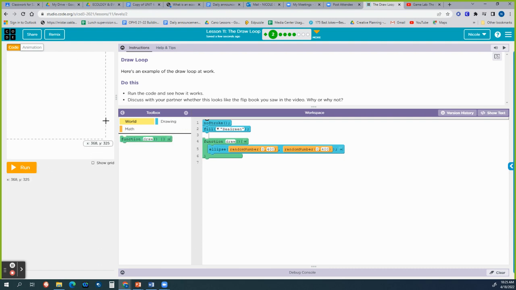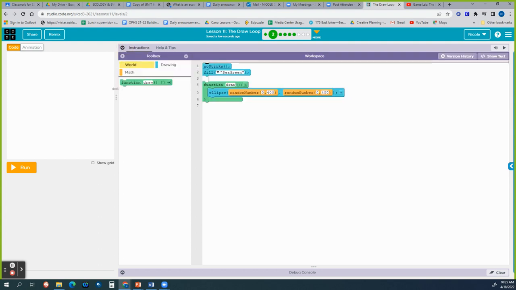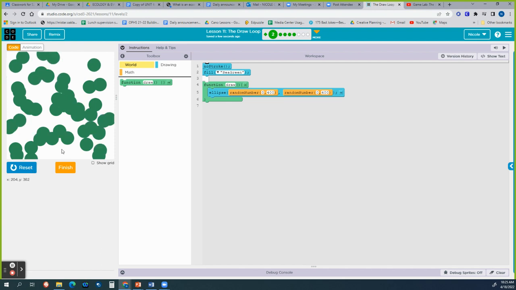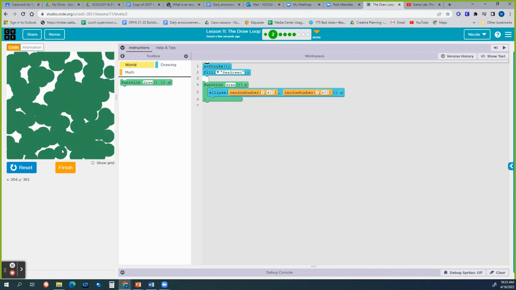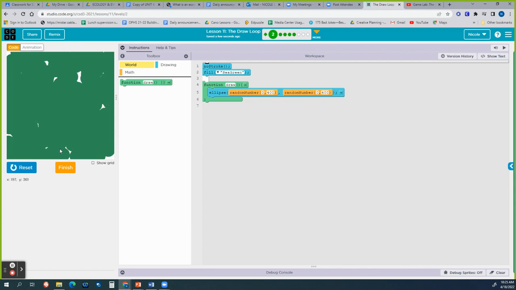All right, so again, I like to make this a little bit larger, and I like to get rid of my instructions just because that's how I like to function. All right, so what do we see happening here, guys? Is it a smooth animation, or does it just keep drawing itself over and over and over again? Anybody?